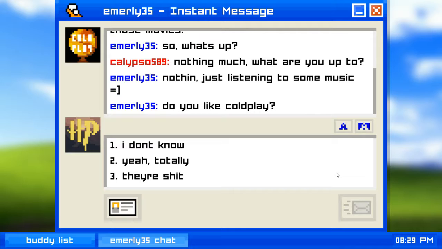I actually legitimately do like Coldplay, and I am frequently on the butt end of jokes for it, but man, Yellow is such a good song. And Clocks, I love Clocks. Just hitting the space bar right now. This is fantastic.